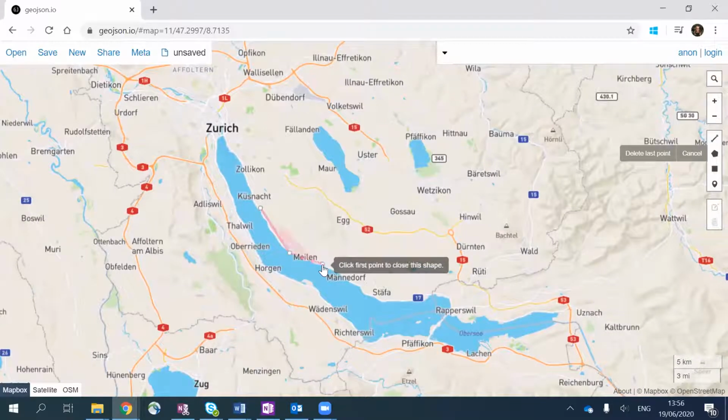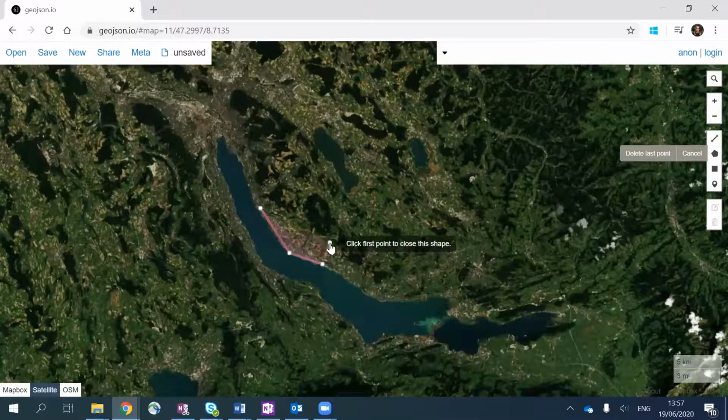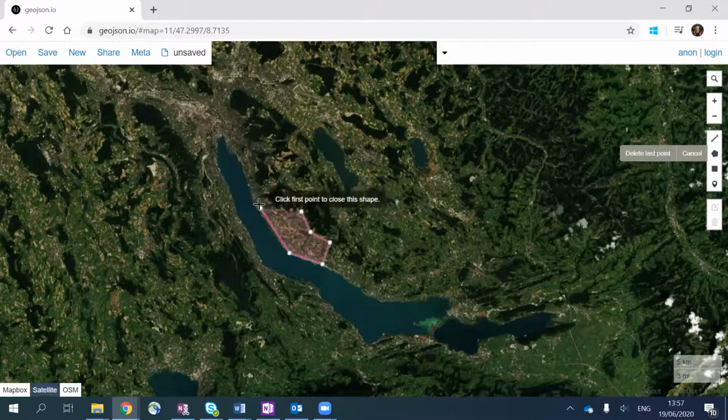If I want to start using a natural boundary to trace my polygon with, I navigate down here and select satellite. Now I can continue tracing along the natural boundary. And when I want to finish my polygon, I click the original point again.